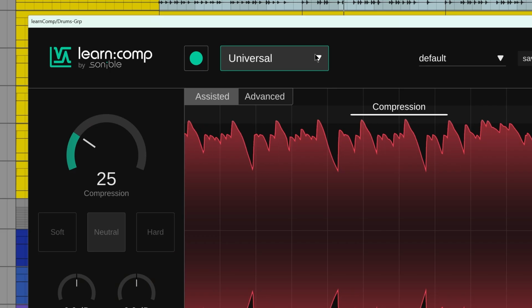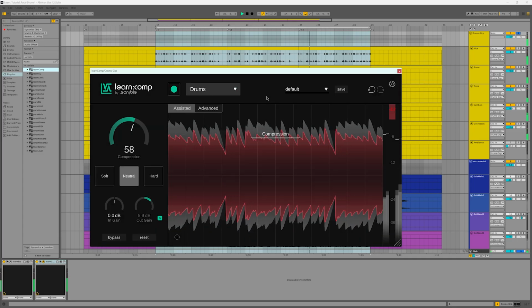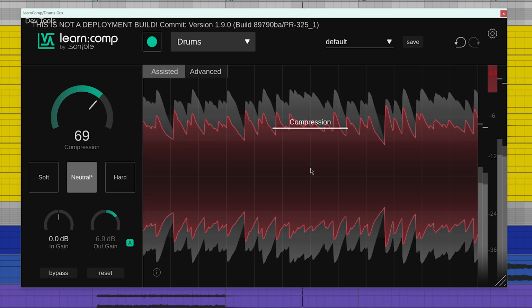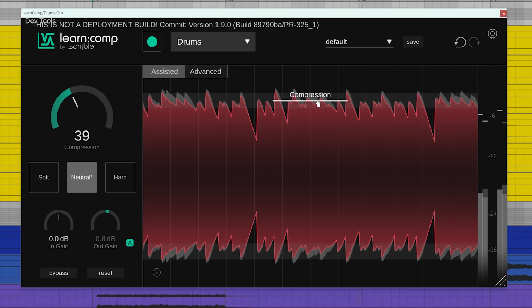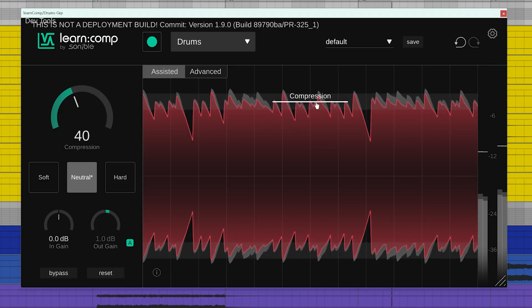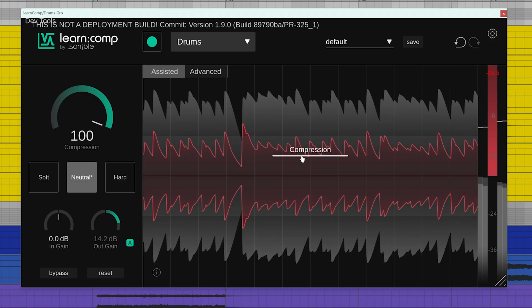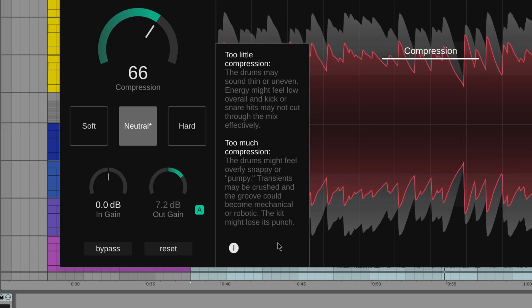Next, I want to apply some compression to fatten up the drum set. Compressing a drum set is always a compromise. If my settings are too conservative, the drums sound too thin. But if my settings are too aggressive, a lot of the energy gets sucked out. You can find some hints on compressing your chosen source in this panel.